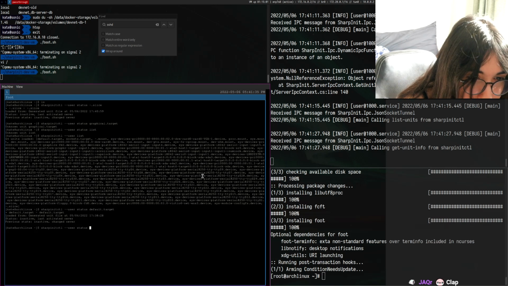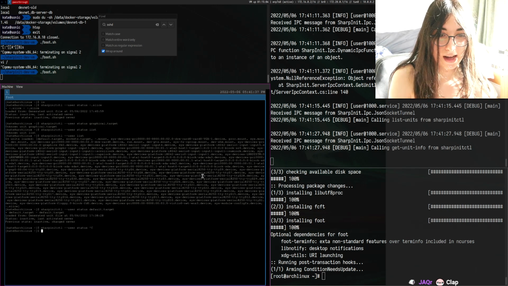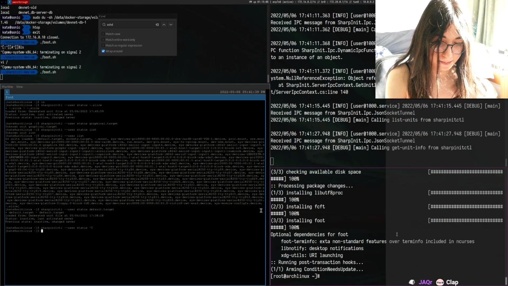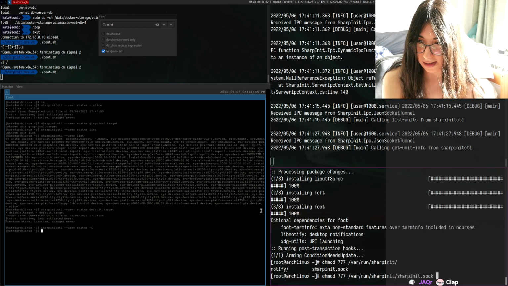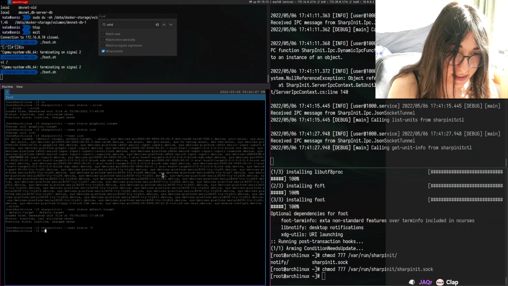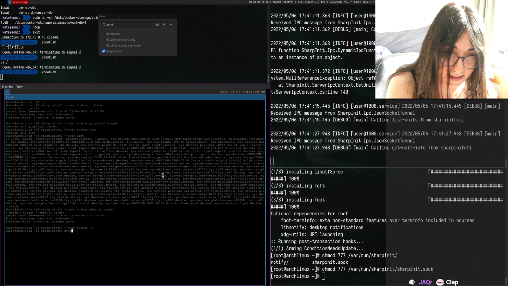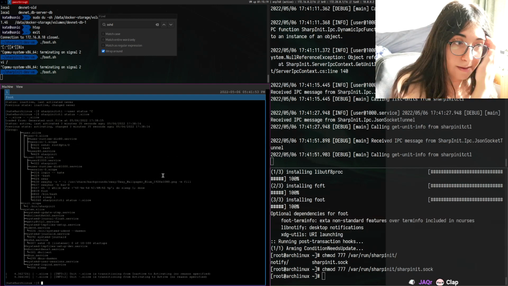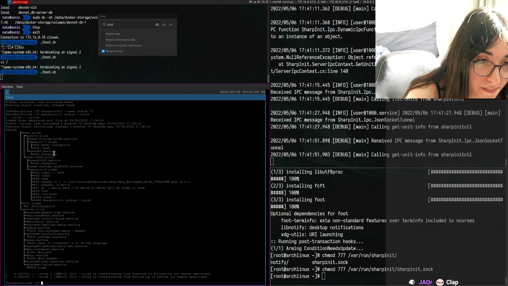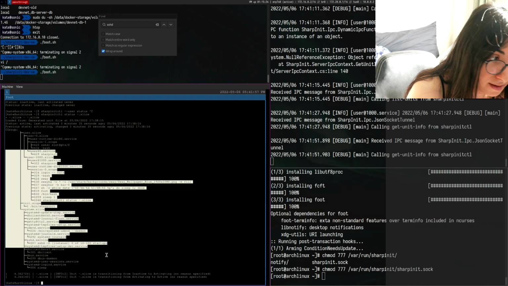Oh, I don't think this is running any... Oh, yeah, it's not running any units. Now I can make the sharpinit socket file world readable. So from here I can do sharpinitctl status -.slice. It's gonna give me a little cgroup tree. Very hard to read. I acknowledge that.